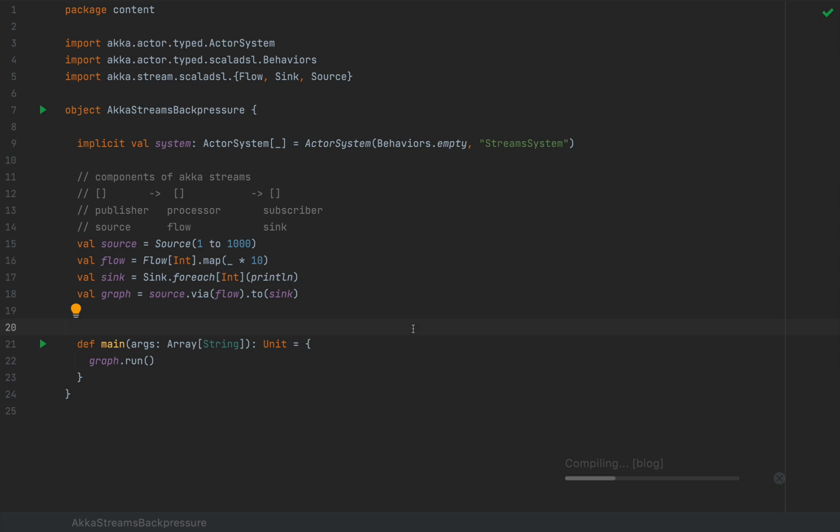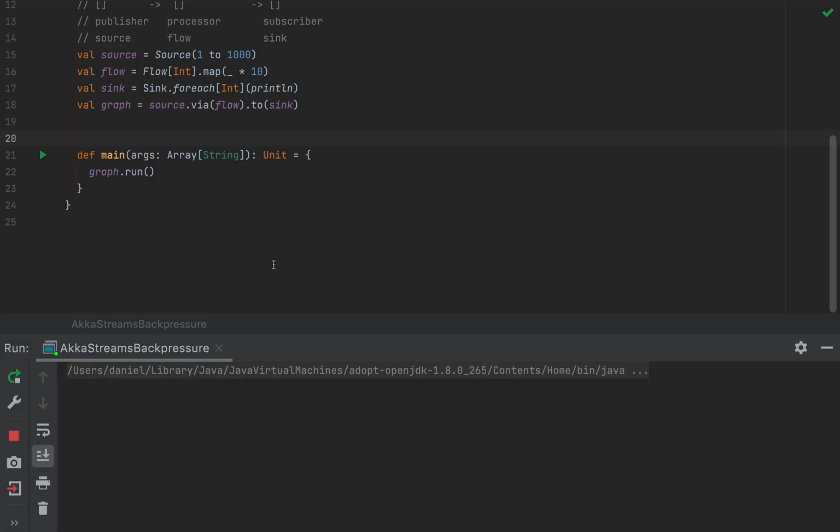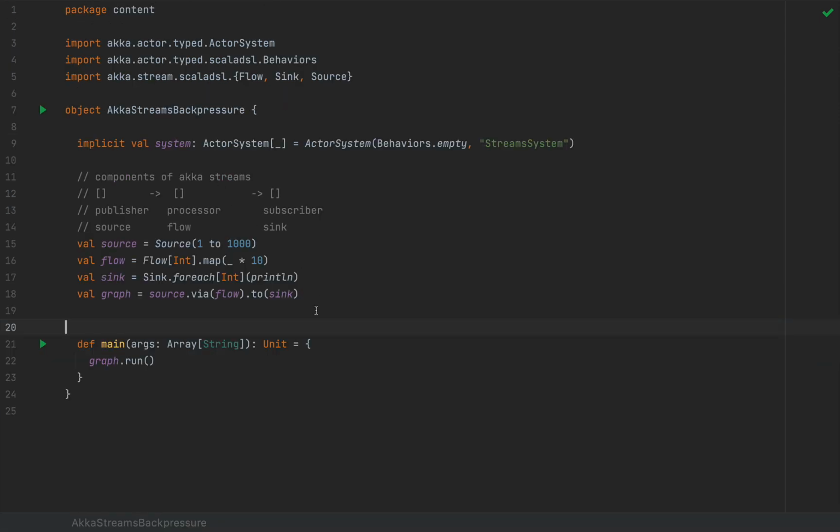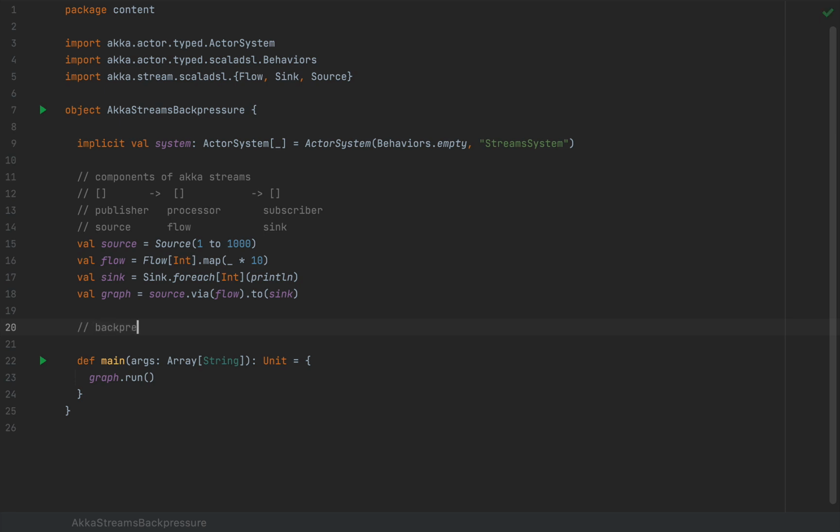Now I have a lot of Scala code, which is my entire YouTube channel here. It'll take a little bit of time. So notice that we have all the numbers 1 to 1000 multiplied by 10 and printed to the console. So this is a crash course into the fundamental components of Akka Streams. Now the goal of this video is to talk about backpressure.